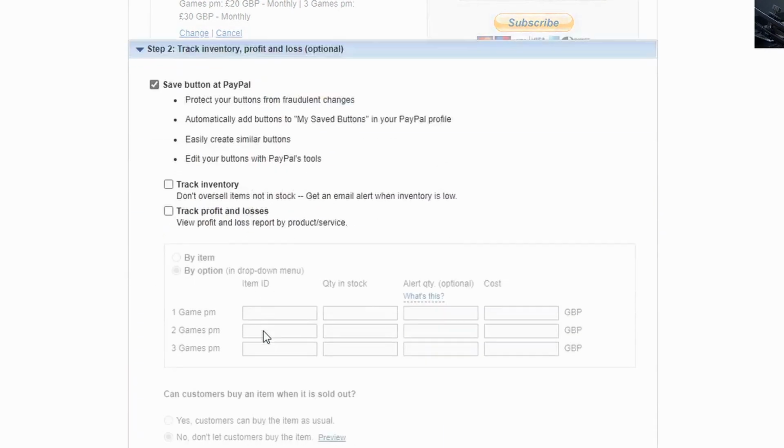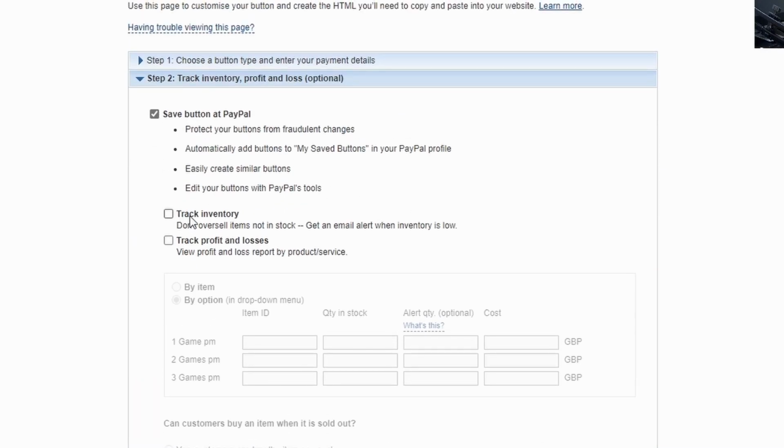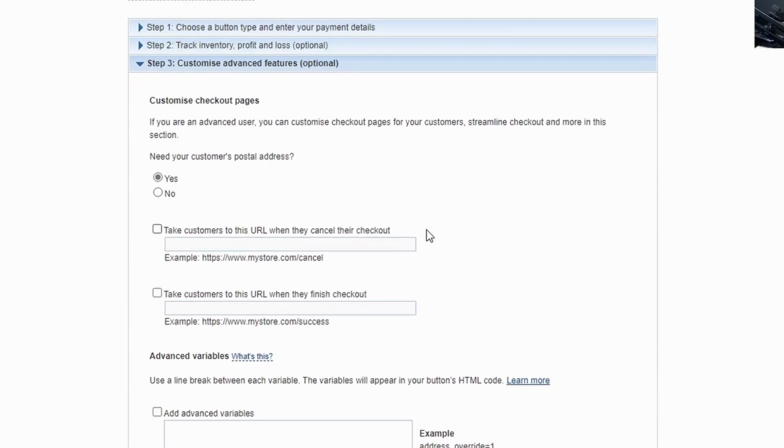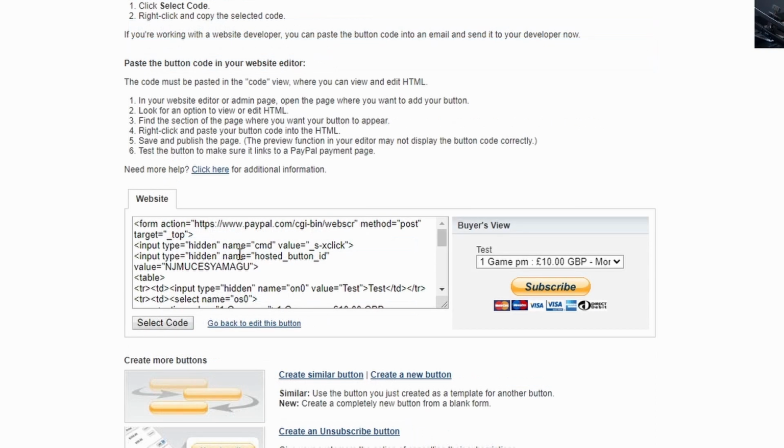Now you do have a few more options that I won't be using here at all, which are track inventory and customer advanced features. Again, do take a look at these in case you want to add any extra features. However, I'm not going to need them, so I'm just going to leave that and go to the create button. Once you hit the create button, that is literally it. You've set up your subscription already. As we can see there, you can choose what you want there. It's per month. It says 2 games, 1 game, and it also has the price as well.